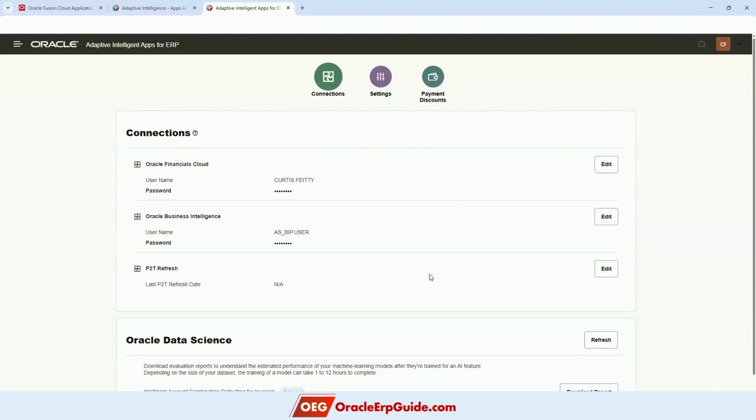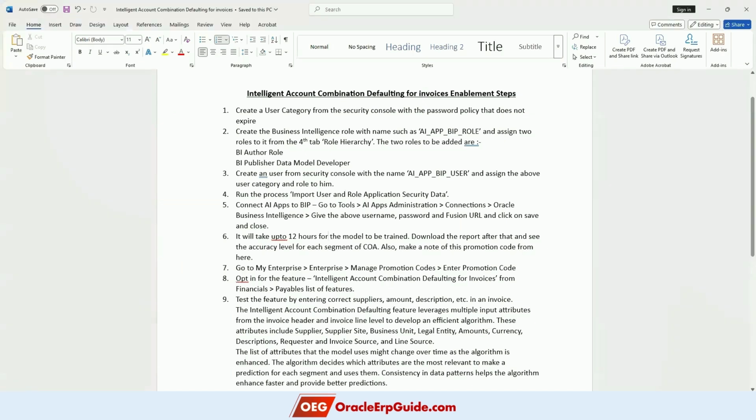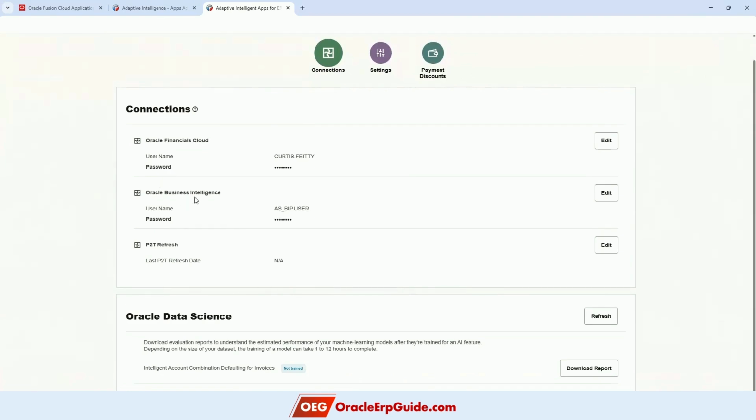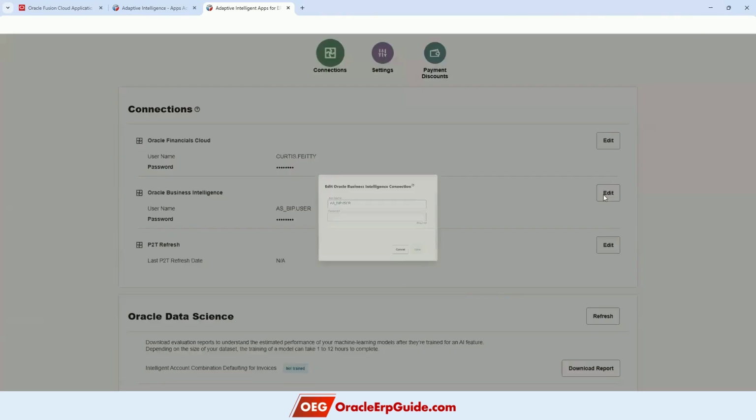Now, for us to enable this feature, intelligent account combination defaulting, we need to configure Oracle Business Intelligence. So do not get confused. The first one is for dynamic discounting. That is another feature from Oracle, so we don't need to do anything over there. We need to come to the second box, Oracle Business Intelligence, and click on edit over here.